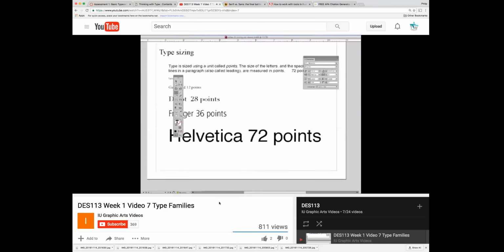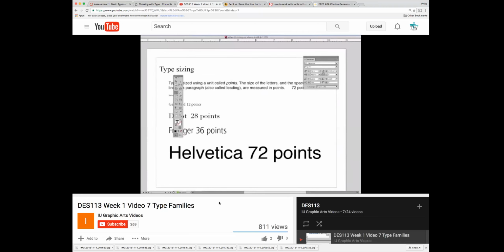Type sizing, okay? Type is sized in a unit called points, okay? The size of the letters and the spacing between lines in a paragraph are measured in this unit of points. 72 points equals 1 inch. So it's quite a small unit here. The name, by the way, for the spacing between lines is called line spacing, but it's also more commonly known as the term leading. Okay, and you will see this term a lot. It's a very common type term, and you're going to be working a lot with it when you are setting your type.